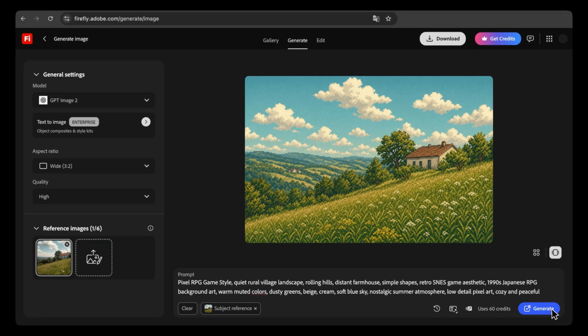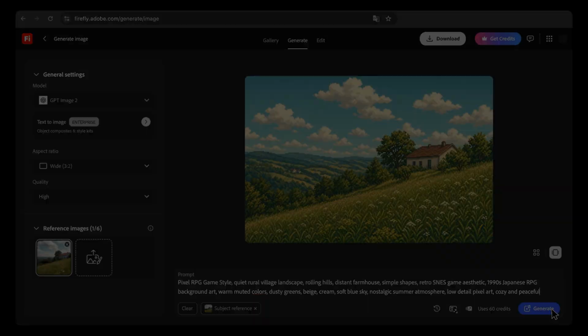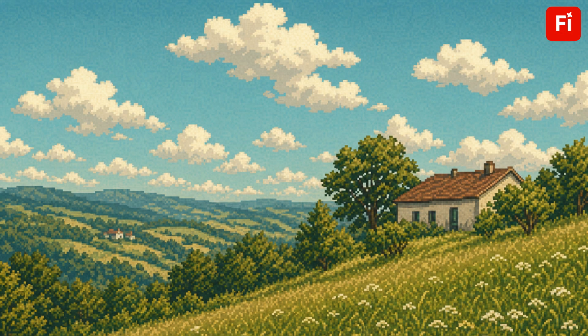And that's it. In just a few clicks, you can transform almost any image into retro-inspired pixel art and create unique visuals using Adobe Firefly.